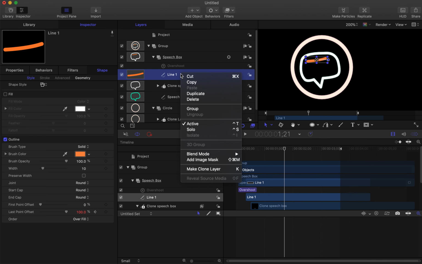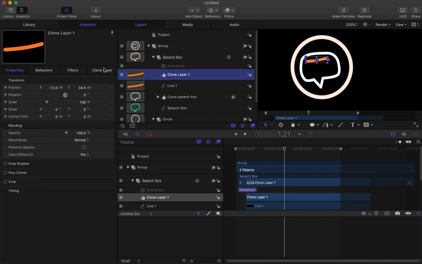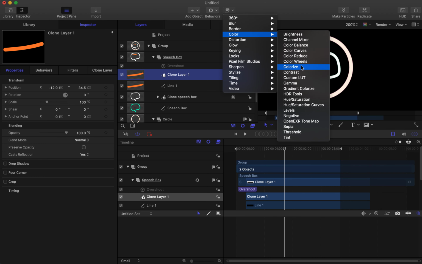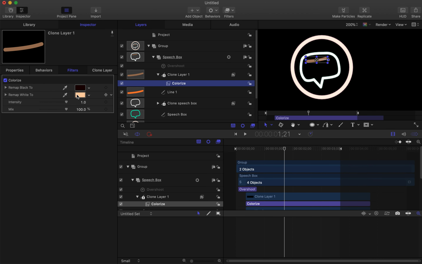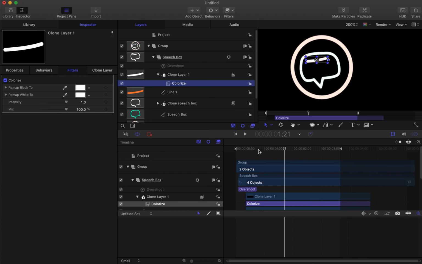So make a clone layer. Clone layer. Okay. And change the clone layer color, with the clone layer selected. Filter, color, colorize. Change it to white. Okay. So make sure it's white. Now when we play it back, only white is showing, because the clone layer is covering the original layer.